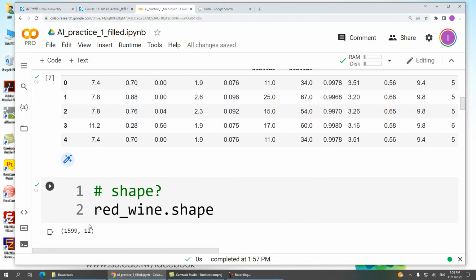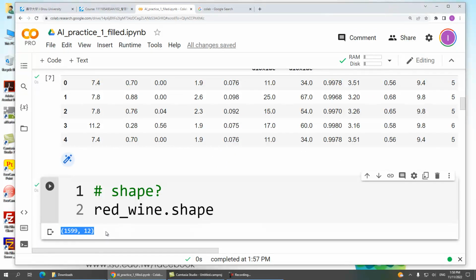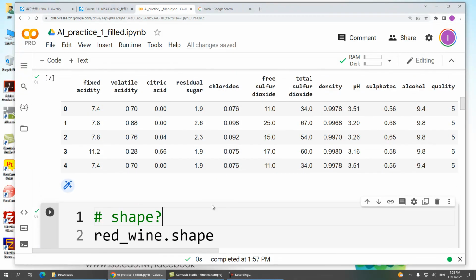If we see the shape of this table, it is like that. So how many inputs? Anyone? What is the input shape here? How many columns? 12? No, not 12. Why not 12?